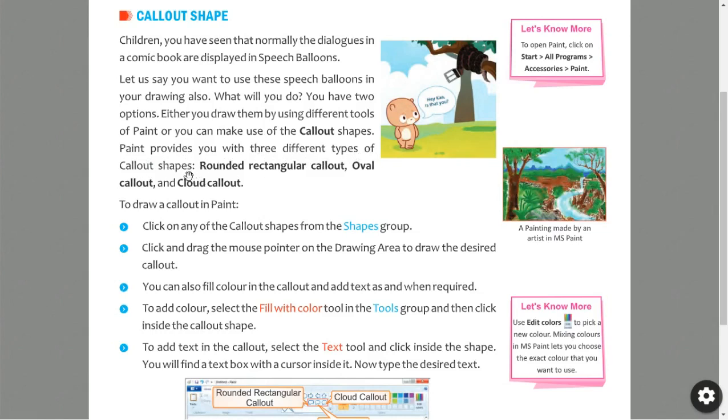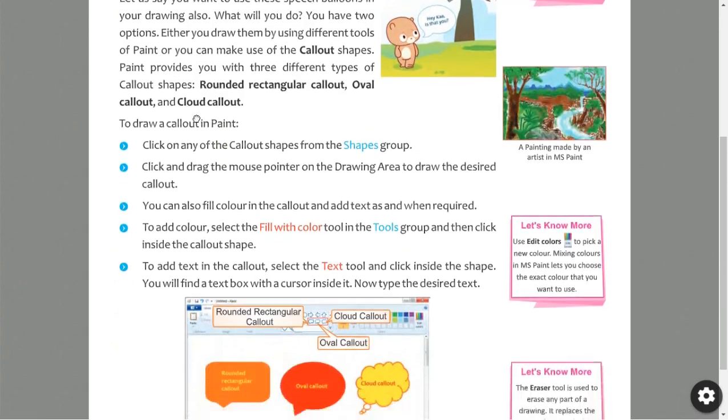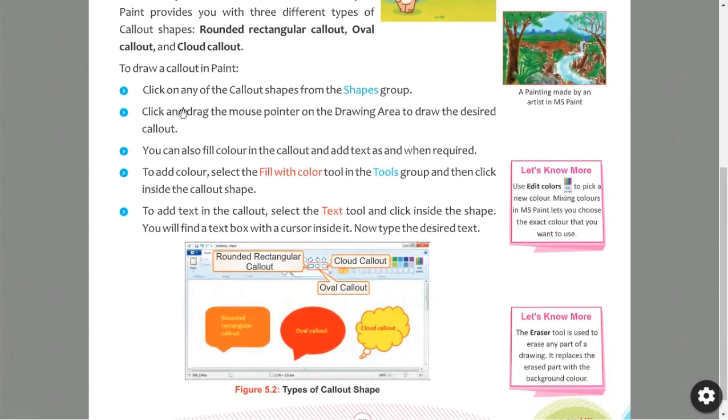Paint provides three different types of shapes: one is a rounded rectangular callout, second is an oval callout, and next is a cloud callout. So three types of callout shapes are given. Then how to draw that callout shape in MS Paint?